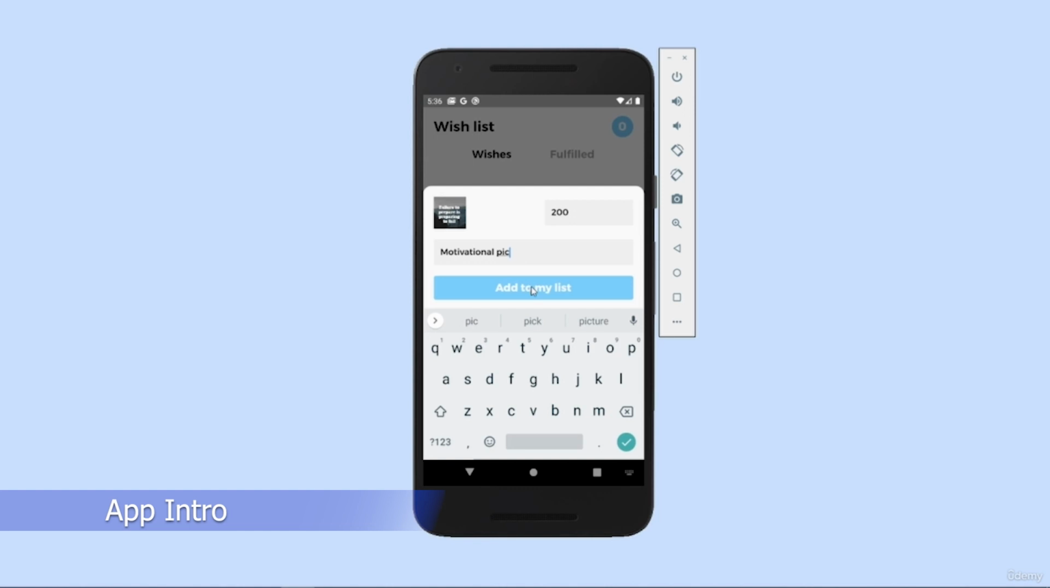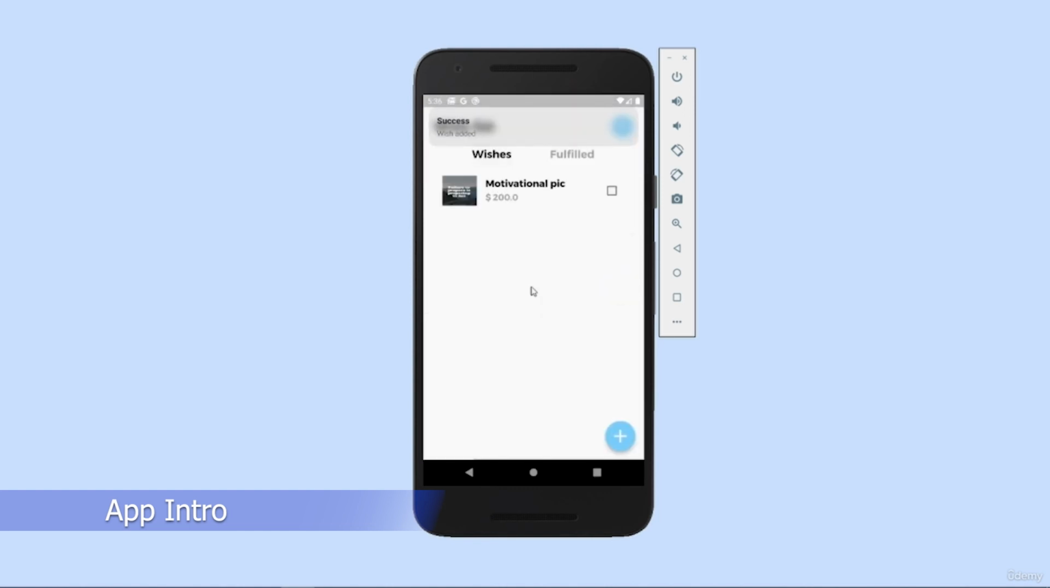Now if I click on this, add to my list, this will be added to my wish list, and there you go, success, wish added. We also have a snack bar, we have the image, we have the title, and we also have the price of this whole wish. So if I got the product which I wished, I can just tick it off here. And there you go, perfect, fulfilled. So in the fulfill section I have one, and I can just also bring it to the wishes section.